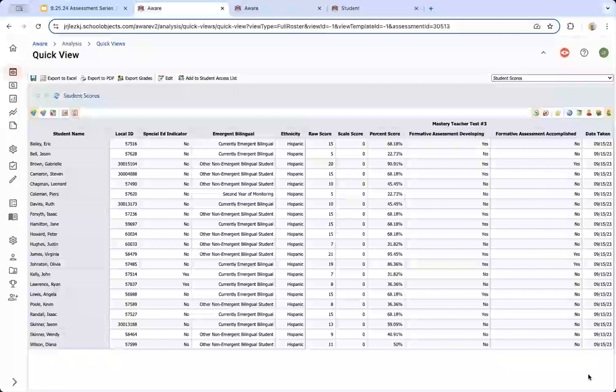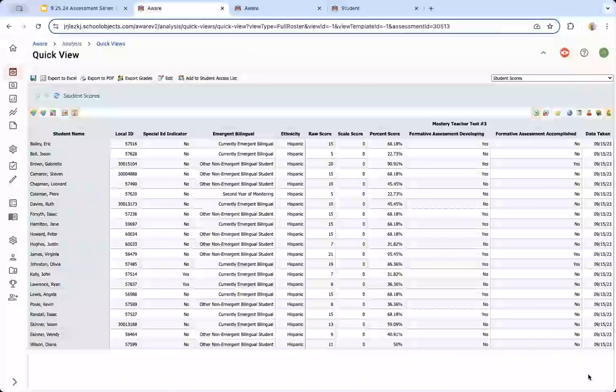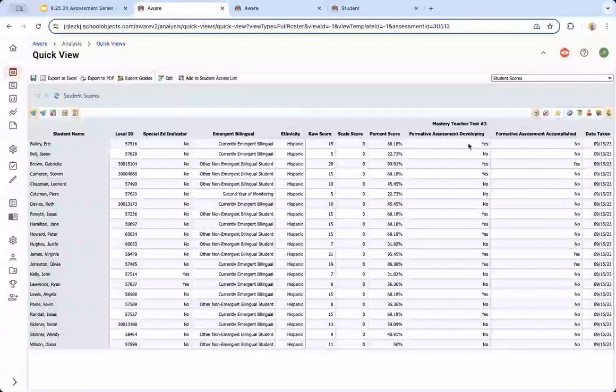This is the easiest place to begin when doing your analysis of student data. When I'm in here, I get a list of my kids. I get a little bit of information that's automatically included with the base template, including whether or not they're special ed, their emergent bilingual status, their ethnicity, and a few other things. We also see the raw score, the scale score, if available, which for most local tests won't be a thing, the percent score, and then your performance level breakdown.